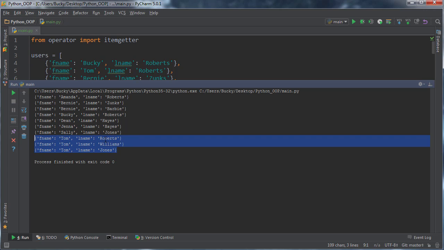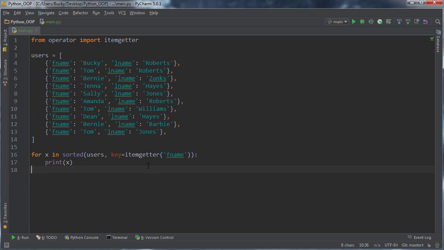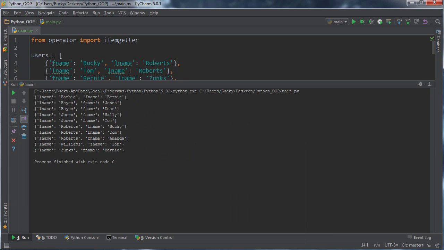Whenever it sorted all the Toms, it didn't really sort it in true alphabetical order because it has Tom Roberts, then Tom Williams, and then Tom Jones. If this was a true alphabetical sort, it would be Jones, then Roberts, then Williams. So let me go back here and sort by lname, and that should fix that problem. What the heck? Look at this. It's sorted by last names, but whenever it's sorted, this group of Robertses has Bucky, Tom, and Amanda. Amanda should be first, and then Bucky, and then Tom.